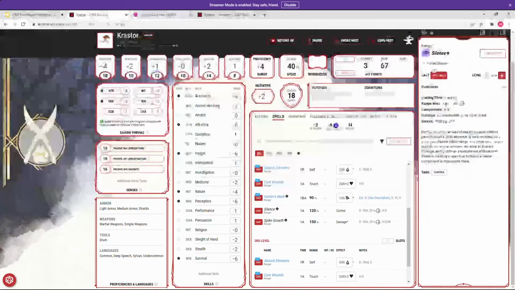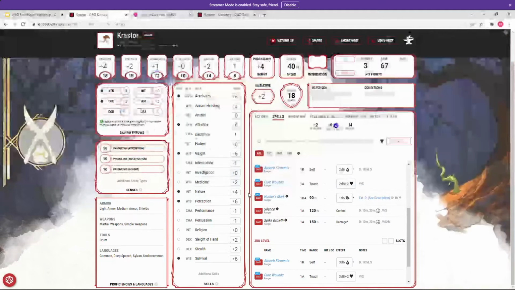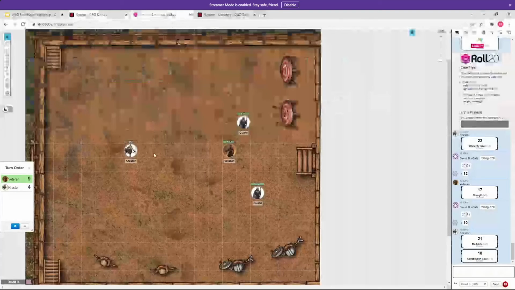Like if I wanted to cast Silence with Crastor, I would choose an area to be silenced. And that would remain silenced for 10 minutes unless I fail a concentration saving throw or get incapacitated some way. Any questions on that?